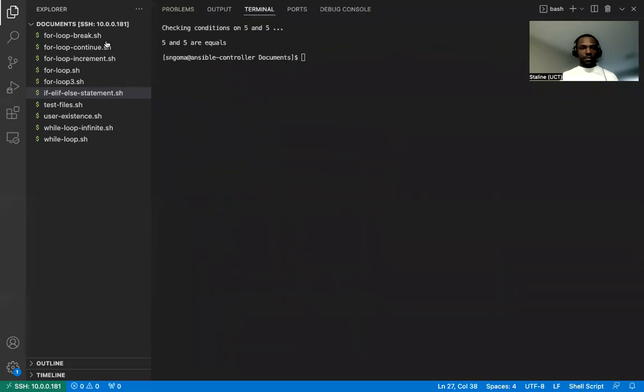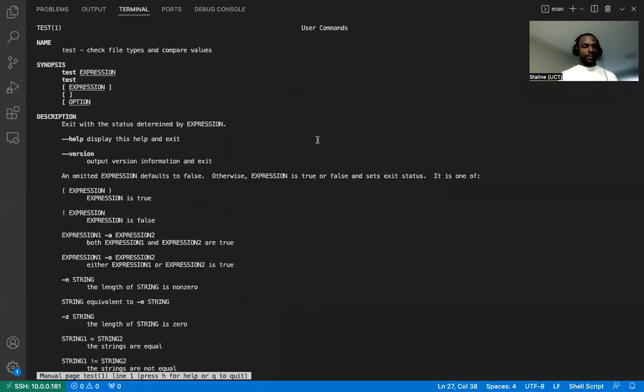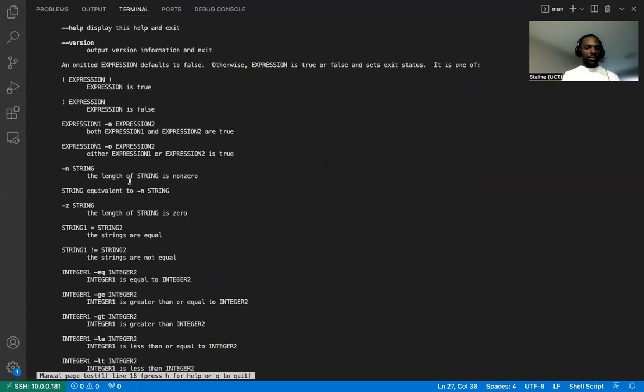let me do this. Let's just focus on this one. I believe you can type man test and see what the, oh, so all the stuff that I'm trying to use are here. You can see string A, string one, and string two. The strings are not equal, okay? They are not equal.